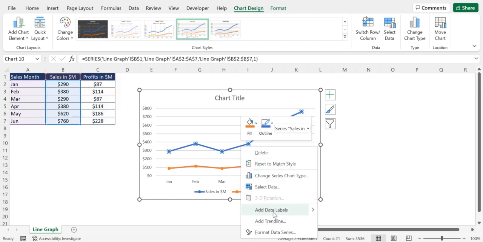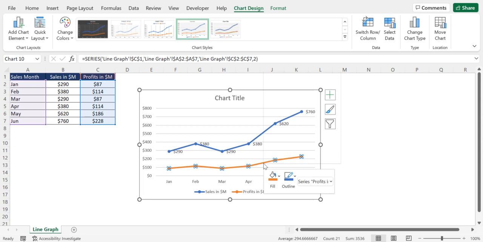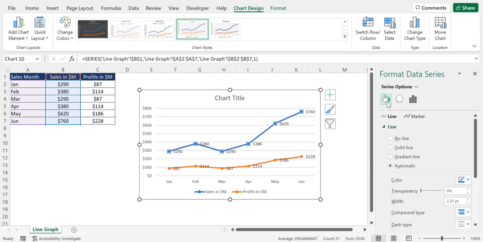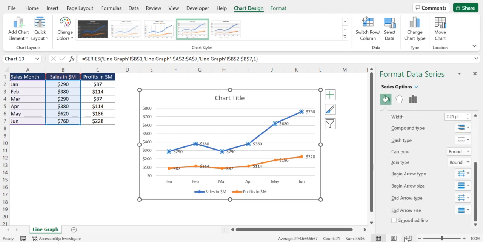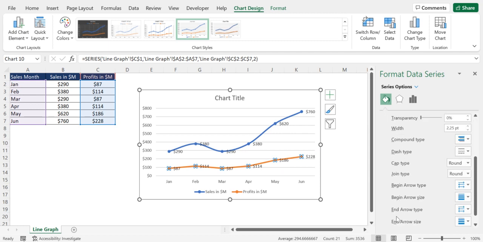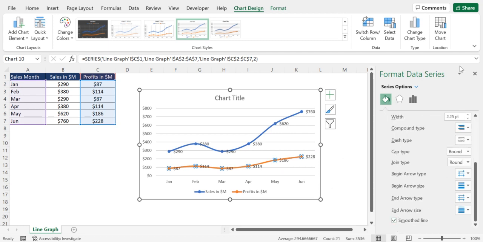So I'm going to right click and say add data label so that I get the numbers associated with these two lines. One additional tip here, if you want to smoothen this line, you just need to right click, Format Data Series. Under Series Options, go to Fill and Line, scroll down, and you'll get an option called Smoothed Line. It's a checkbox, you can check mark it so that you get a nice curve.